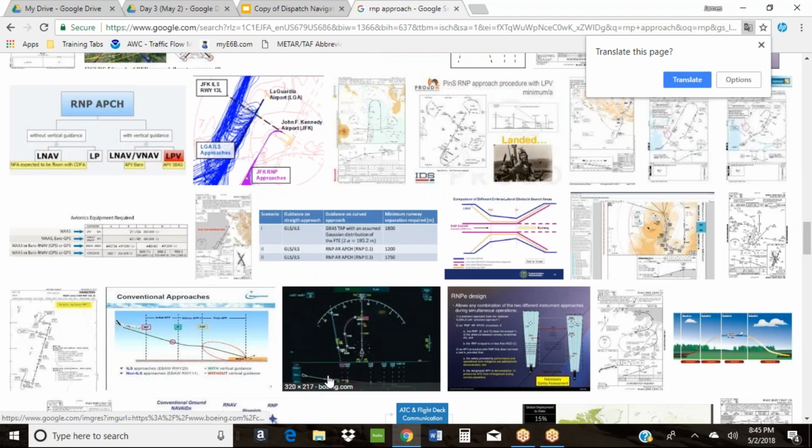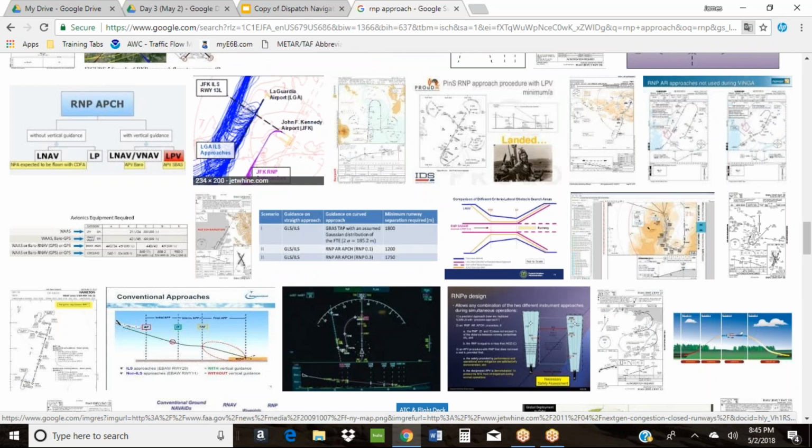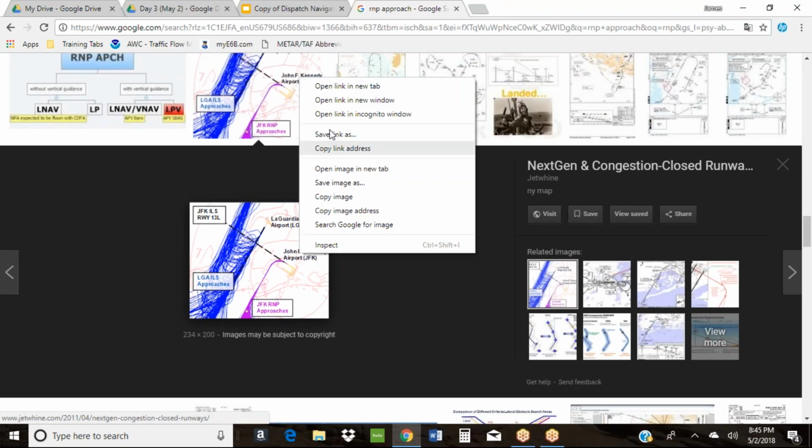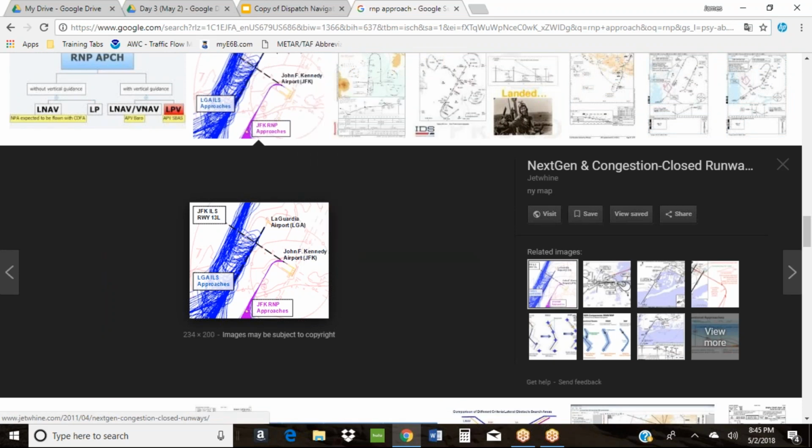Let me see if I can find that graph. Okay. It's tiny. Uno momento, por favor. That means one minute, please.